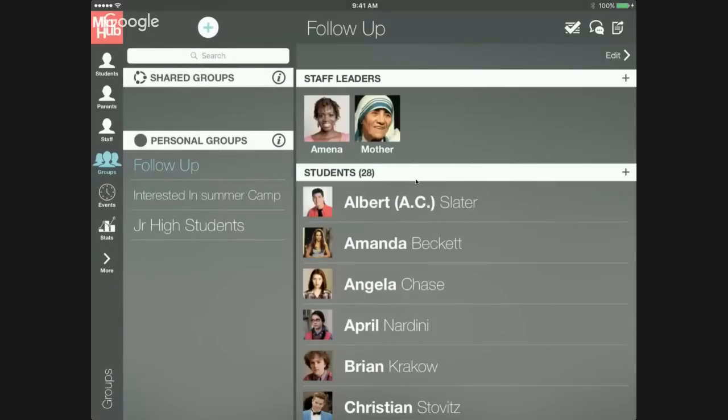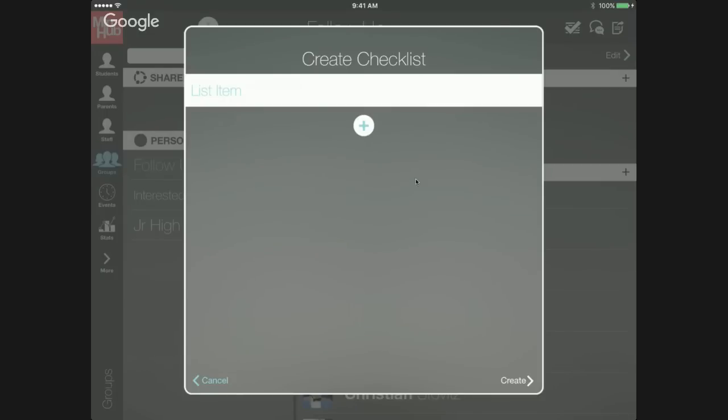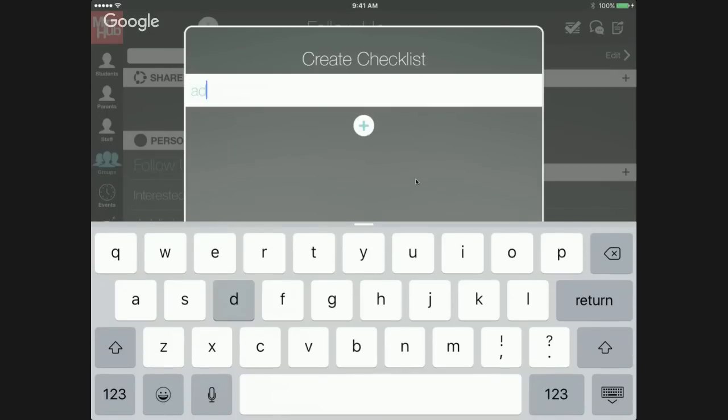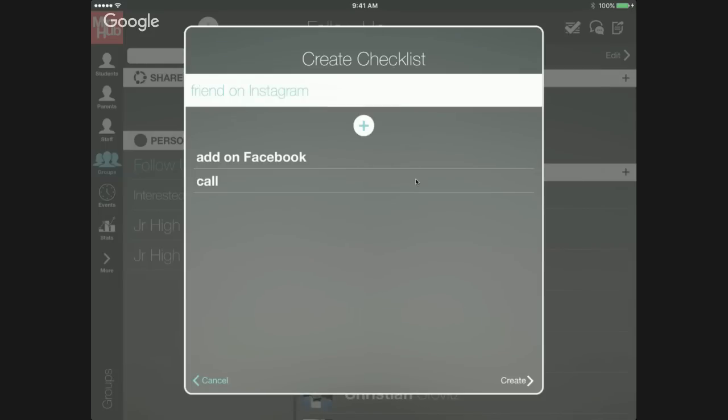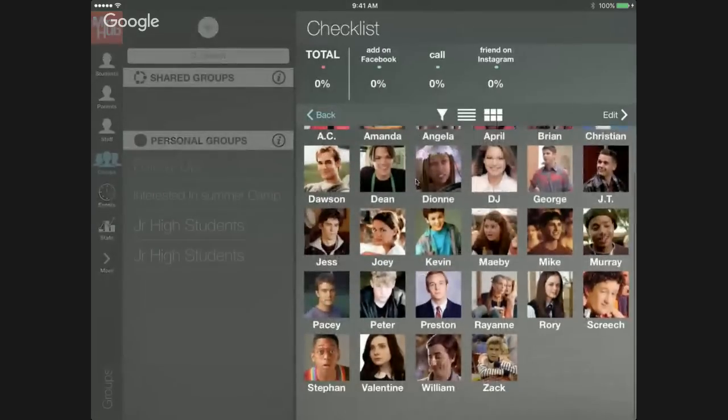So what they get in follow-up is we can create a checklist with different items like add on Facebook, call, and friend on Instagram. So every week I want to just make sure that all those kids get friended. So now when I go into the checklist, I can see, okay, these are all my kids that were there in the last week.